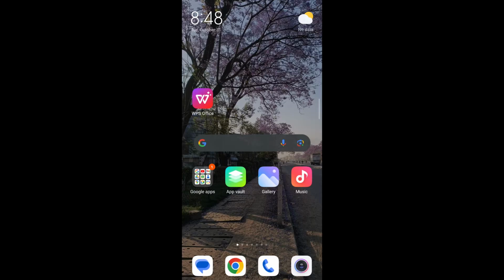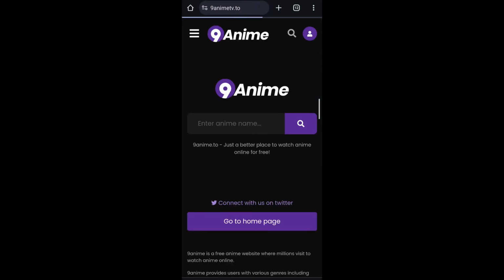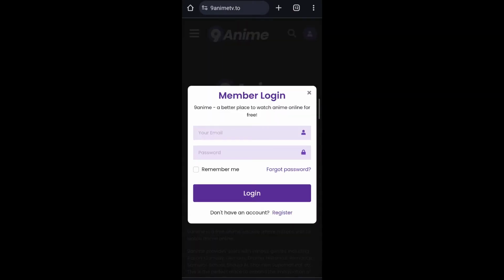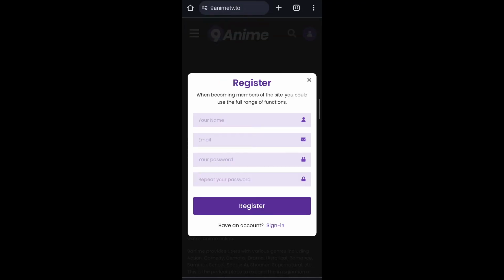First, open your Chrome browser and on the search bar type 9animetv.to. After that, you'll be led to this page, and then on the top right corner you can see the profile icon. Tap on it. Then you'll get a pop-up window as such. Down the pop-up window you can see the register option. You tap on it.